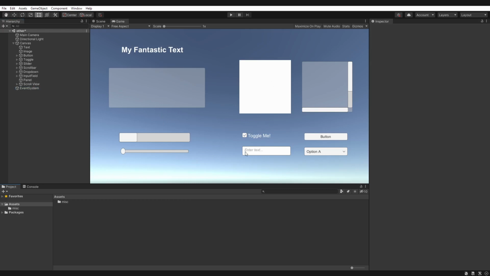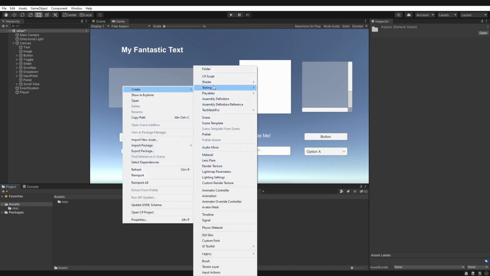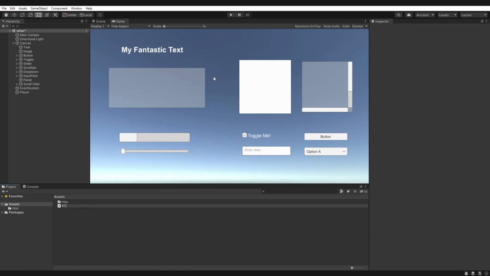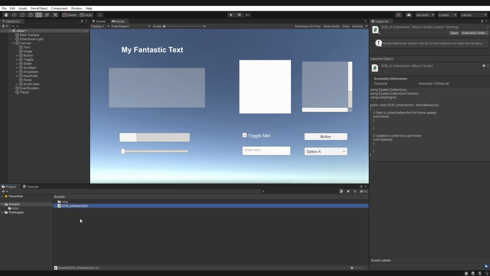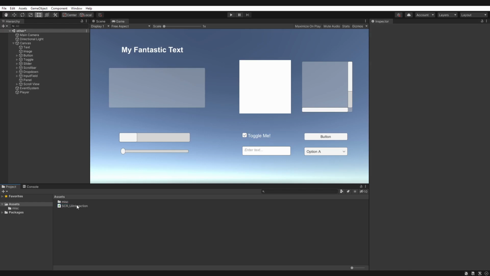Okay, now we have a selection of UI elements. Let's create a game object for our mouse script to live on. So for simplicity, let's call this one player. And we'll create our script to handle this clicking. So let's make a new script and we'll call it UI interaction. Now you can ignore the SCR, that's just the prefix I use. Now let's attach this to our player game object here. And let's open it up.